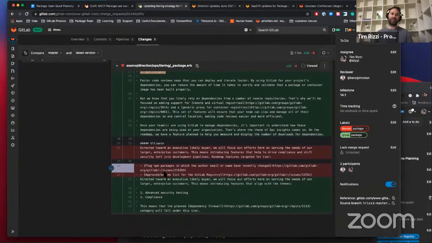And then for ultimate, really any features that are focused on large complex organizations or that are focused on advanced security testing and compliance. For us, that really means the planned category of the dependency firewall, which shifts left on the security a little bit to allow you to say never download any dependencies that are suspicious or are out of bounds for our compliance rules.